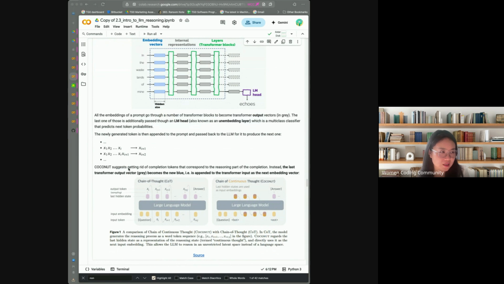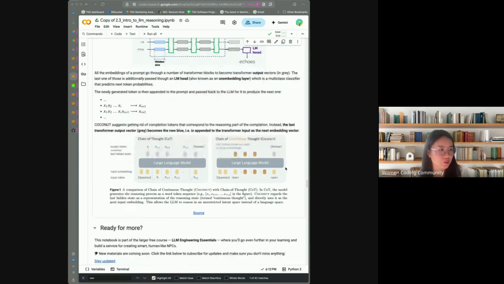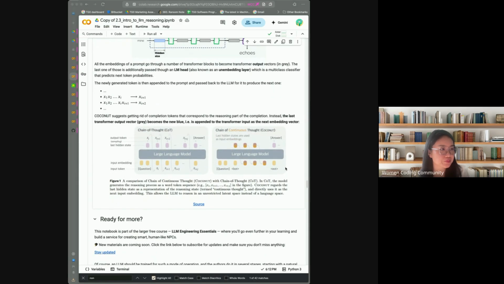So what it does is it gets rid of the completion token corresponding to the reasoning part, and uses the last transformer output vector, which is these gray parts, a vector that hasn't been converted to a token, and uses that as the new input for the next embedding vector. So this is the reasoning it is talking about.